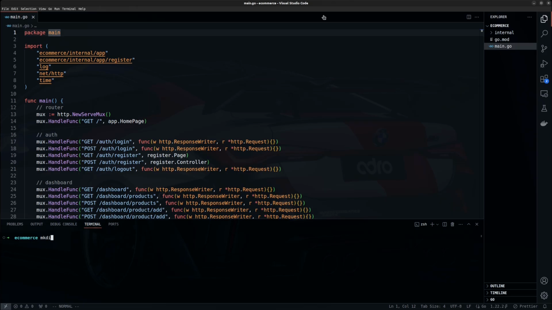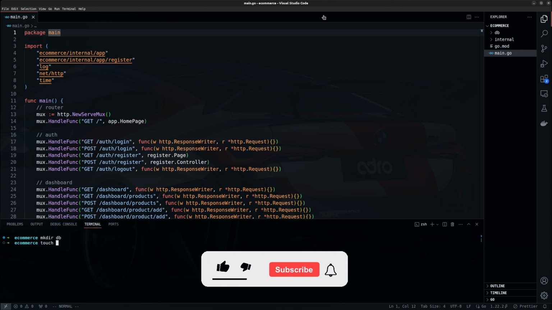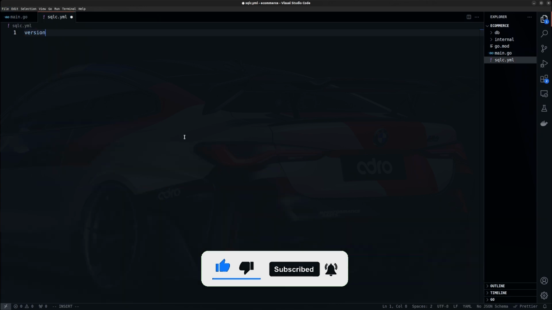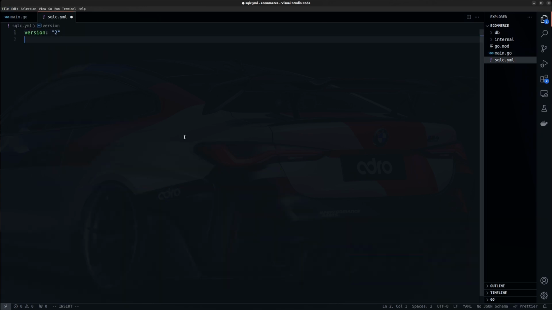Now we need to create a directory for our SQL-generated code, which I call DB. In the root directory, we need to have a sqlc YAML file for SQLc configurations. On the first line of the file, we need to specify the version of the SQLc configuration format, which is version 2 at the time of recording.